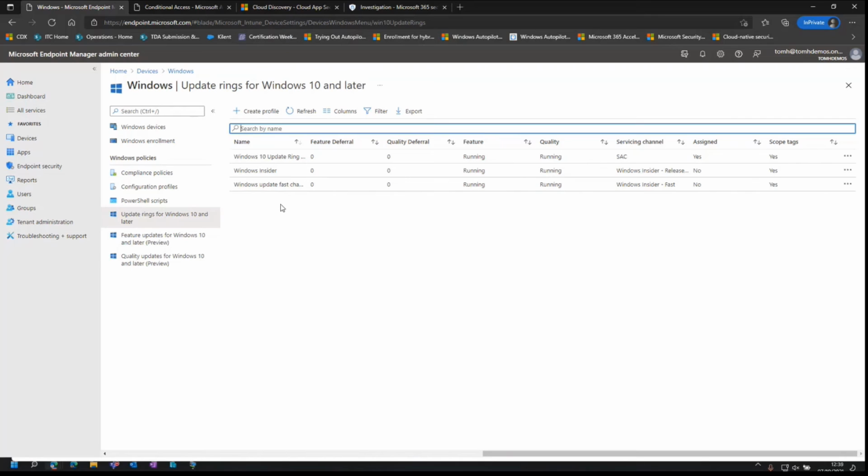So in this scenario, I have a ring for a semi-annual channel. This is where you get your more globally available patches from, where you can be targeting the majority of devices. But you can also have inner rings for Windows Insider builds or Windows Insider Fast Channel as well. So you can test full builds or updates before they're made generally available, to ensure that they're going to work with your corporation's applications.